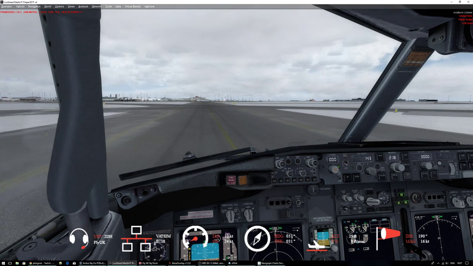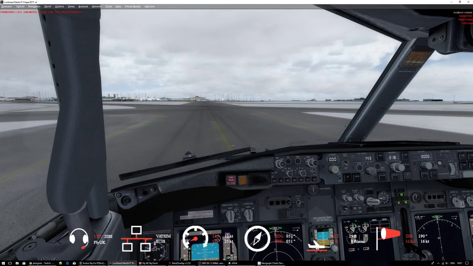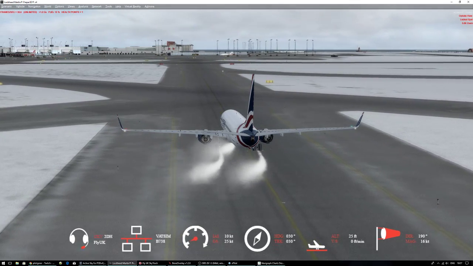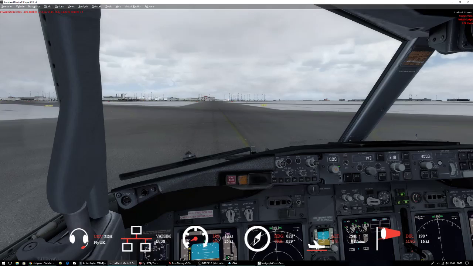Really nice scenery here, and there is a little bit of a frame drop, but I still find that acceptable. So.